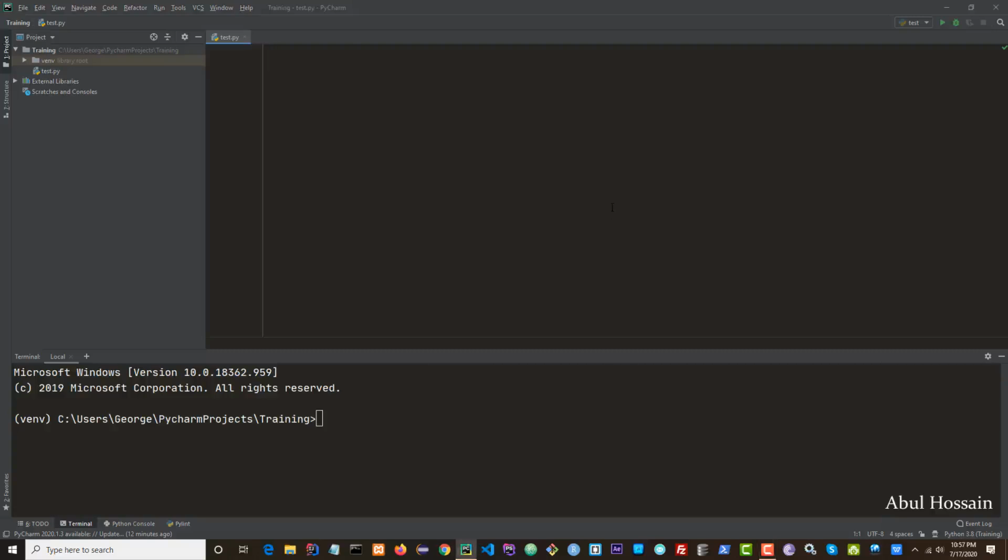So defining or declaring a variable in Python is very simple. All you have to do is type the name of the variable. For example, if I want to create a variable called name equals single quote, I can simply now pass down a string value and I am done.